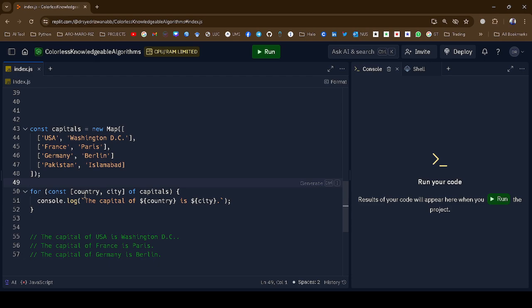In country, the first variable, the first values will be stored. If I write city first and country after it, it will work the same way: in city, the countries will be stored. So it is just to keep them in sequence. We have written it like this because both values belong to the same capital entry.